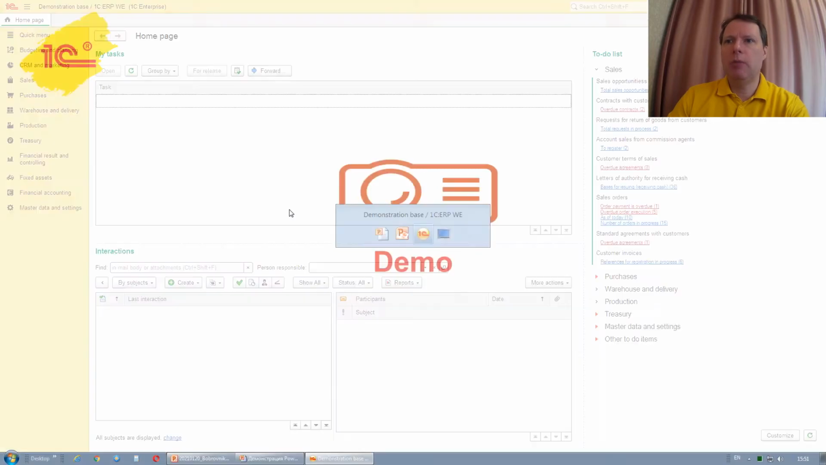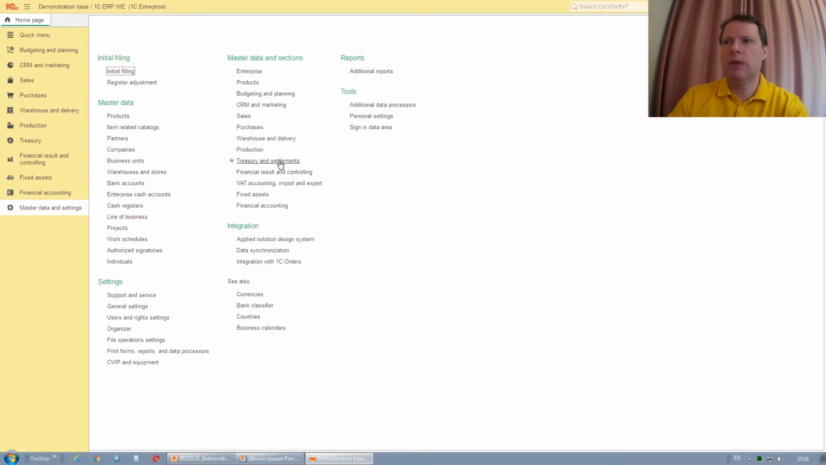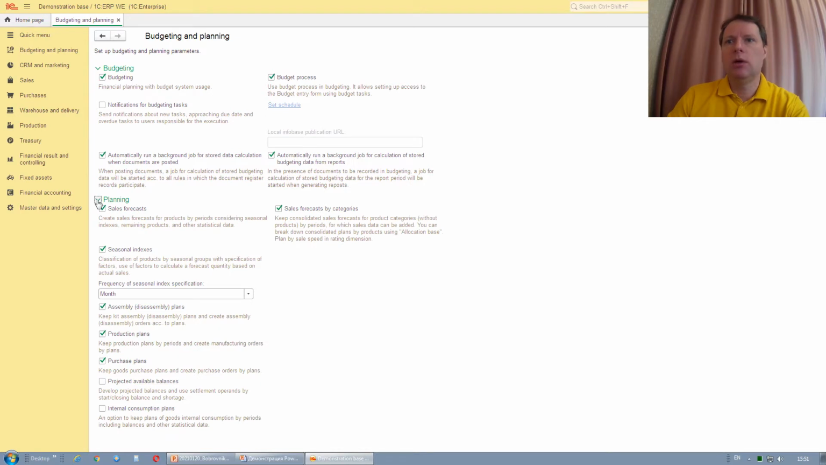Let me go to the application and show you the master data and some settings in the budgeting subsystem of 1C ERP World Edition. First of all, we need to enable the budgeting subsystem. To do it, go to the Master Data and Settings menu, then choose Budgeting and Planning. Here you can see these settings. The inventory planning options are also placed here. Disable budgeting or inventory planning if needed.